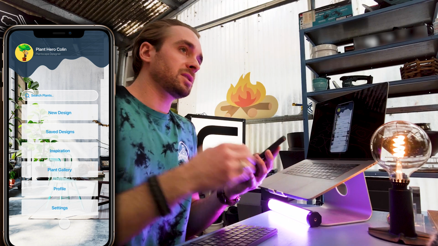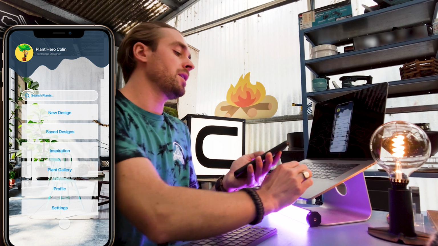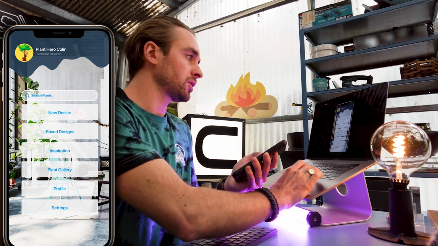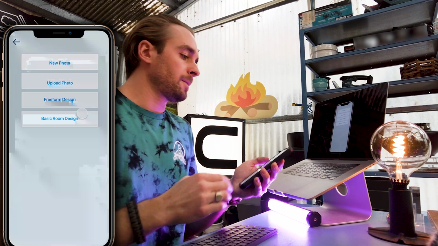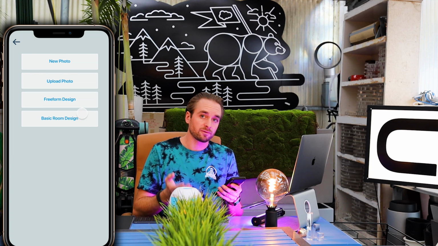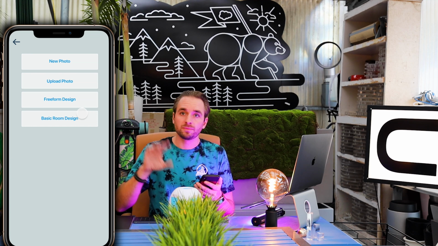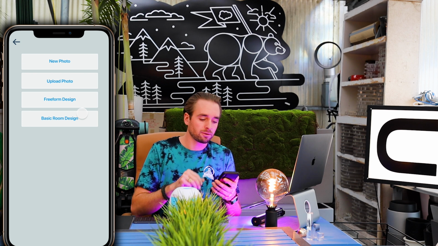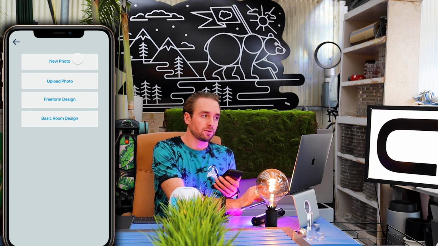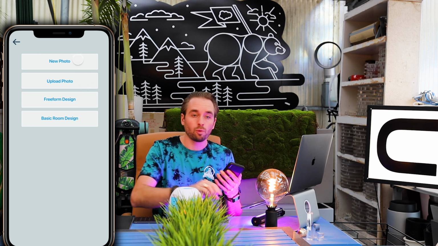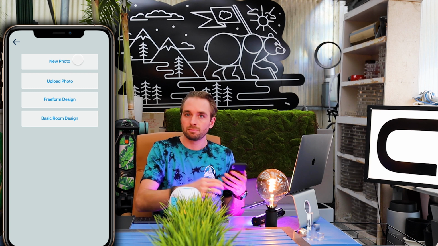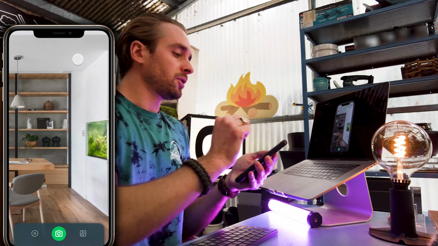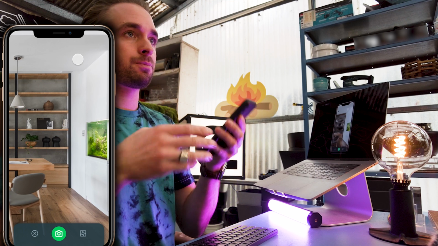What we want to do is get to the meat and bones of the app and start a new design. So we're going to go up here to new designs. It's going to ask you if you want to use a photo that you've already taken. Maybe you're not at your house and you just want to play around and design, or if you are at home or in the office and you want to actually make something happen, we can go to new photo, and this opens up the camera.